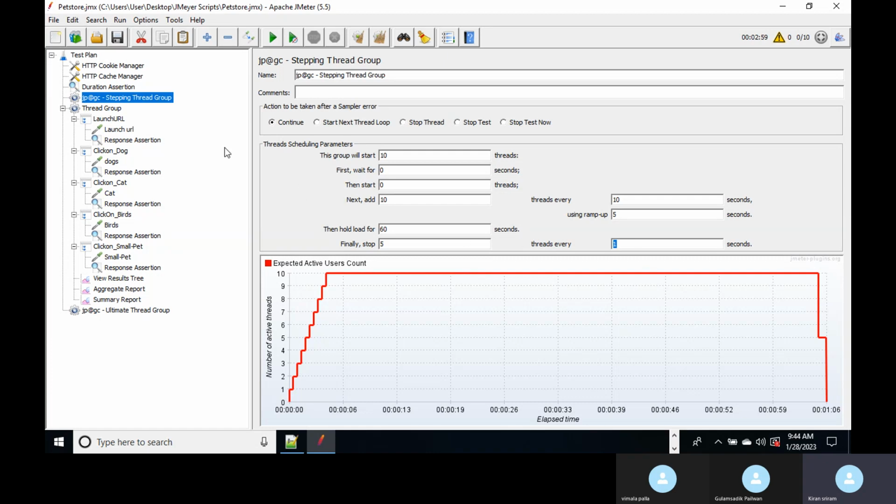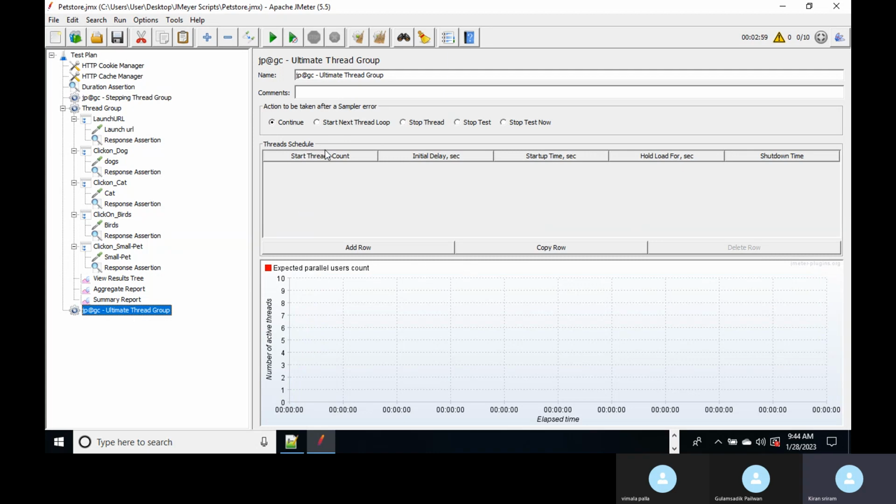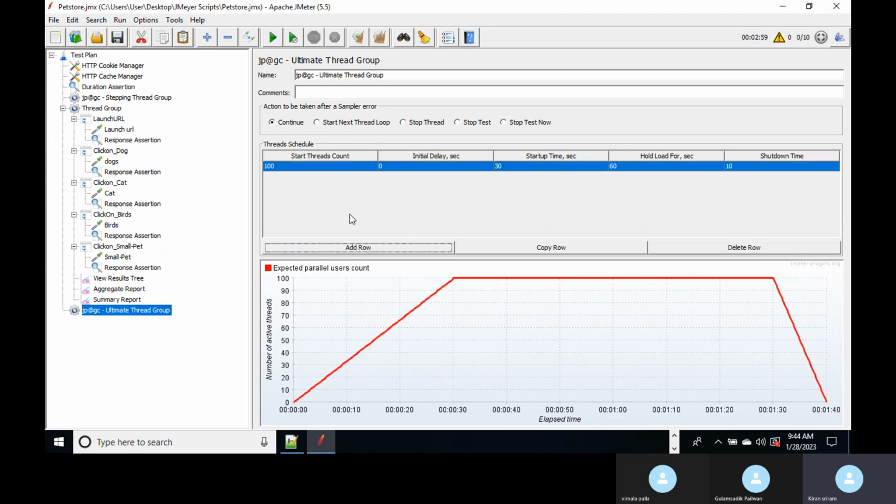The same way you can do for the stepping thread group. And one more thread group, the ultimate thread group. Here we can design the scenario by clicking on add row. Now you can observe start threads will be 100, and initialization means how many users you want to initialize, 10 users. Startup execution time is 30 seconds, and hold is how much duration you want to execute the test, so 60 seconds or otherwise 180 seconds. Once you design it like this, you are able to see the graph also.